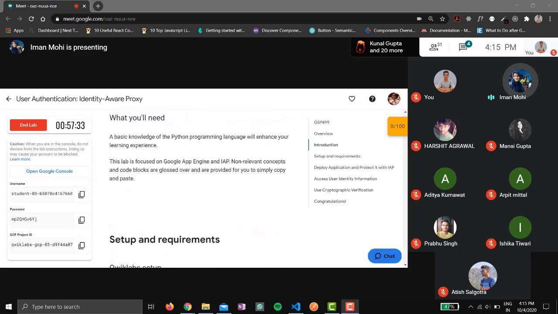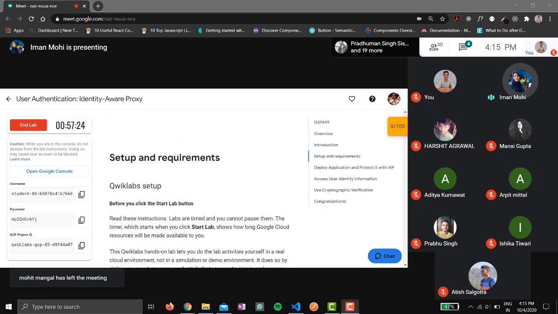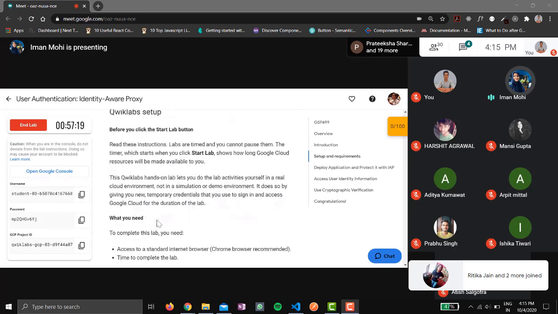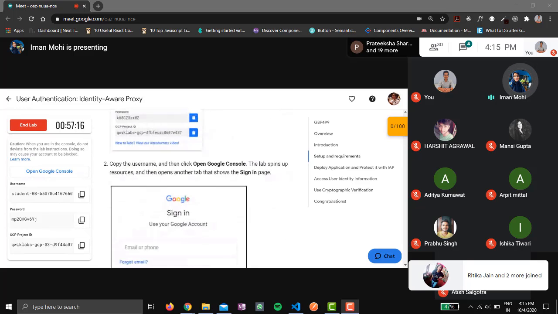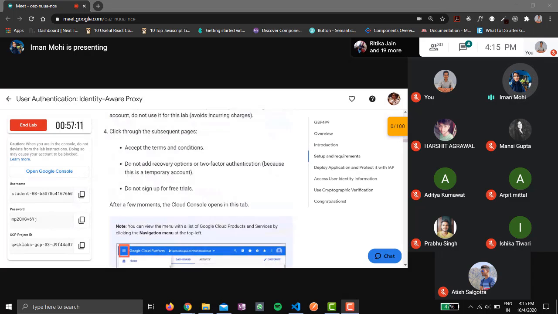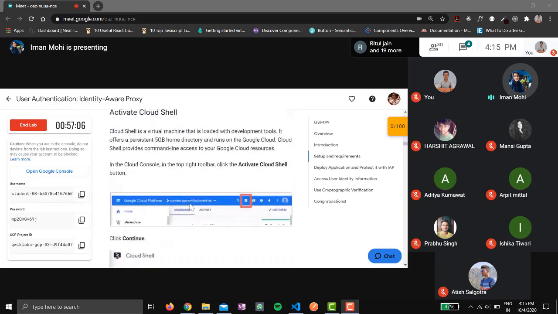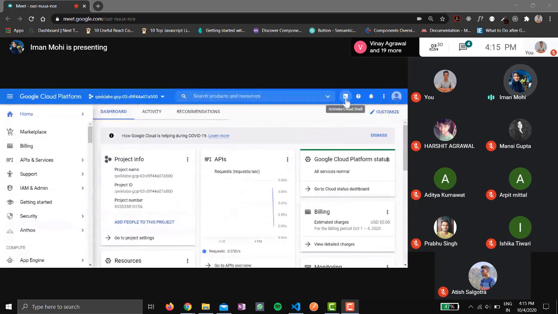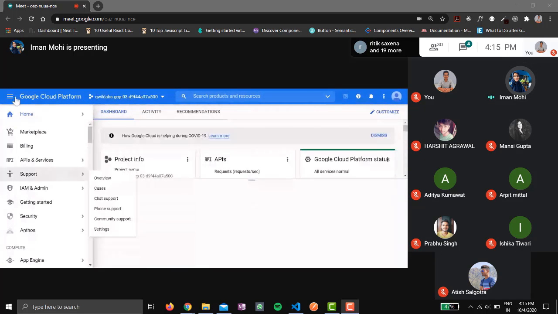So also a basic knowledge of the Python programming language will enhance your learning experience. I repeat, it's not necessary, okay? It is not necessary, but if you know, it would be good. It is not necessary to have Python knowledge or something. And these are just setup instructions, and these are pretty basic that you need to open. The thing I did, using another account from here, we copied from here and pasted it there, opened Google Cloud platform, and then you have to activate Cloud Shell. I'll show you where you activate the Cloud Shell. You go here. This is the icon you use to activate your Cloud Shell.